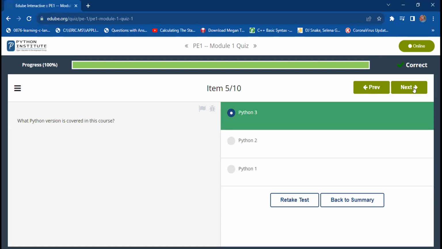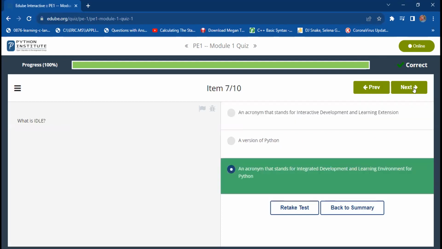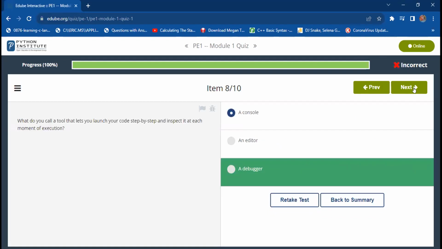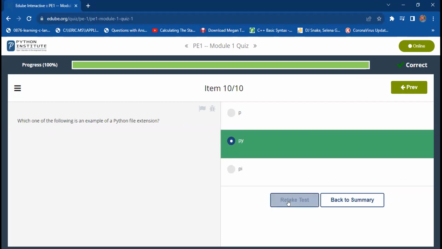That is Python 3, the Python version. CPython, we got it correct, the default implementation of Python. IDLE was also correct. What do you call a tool that lets you launch your code step by step and inspect it at each moment? It's a debugger, because it helps you see the error. And then the other one is Guido, that one was correct, how Python got its name. And then the last one was correct.